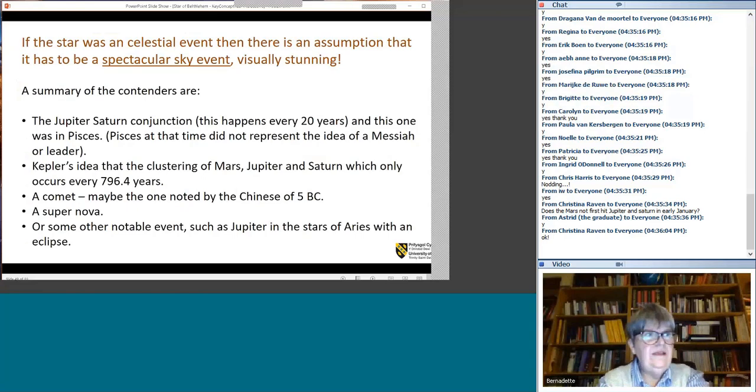So before we start to really unpack these, let's just summarize this a little bit. Of the different ideas, there's an assumption that it has to be a spectacular sky event. If we put to one side the miracle and the political propaganda, because we can't do much with it, then there's an absolute assumption that it's a sky event, a spectacular one. That's the first thing. And of that, it has to therefore be visually stunning.